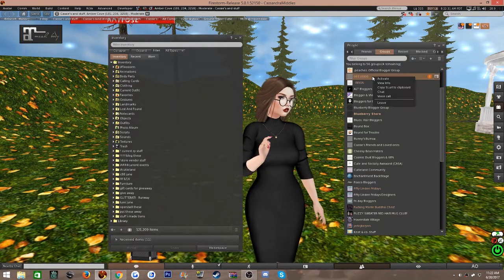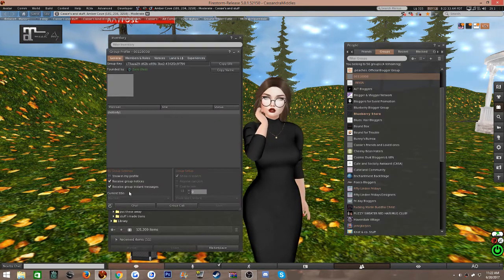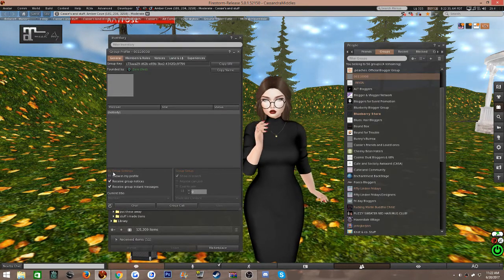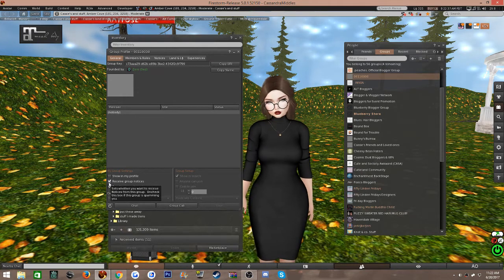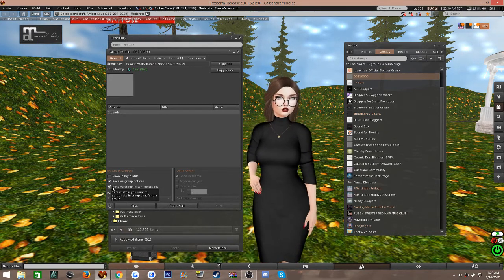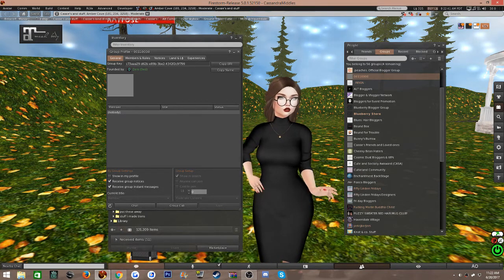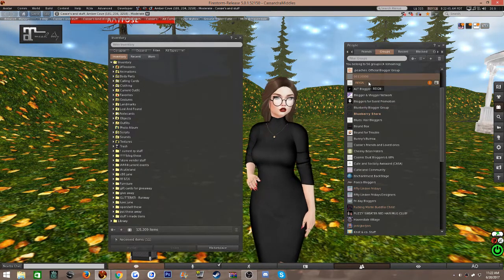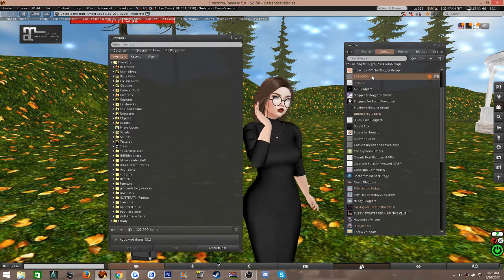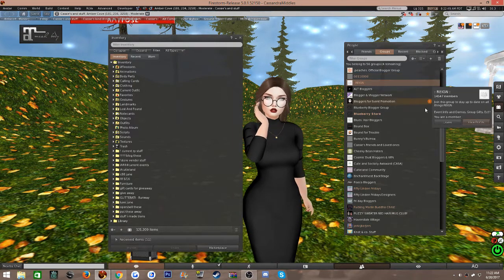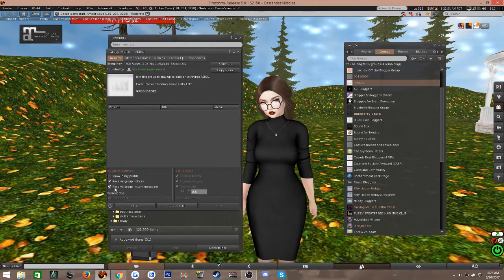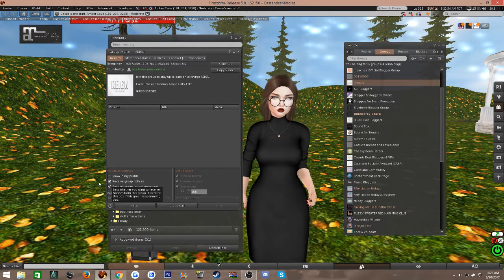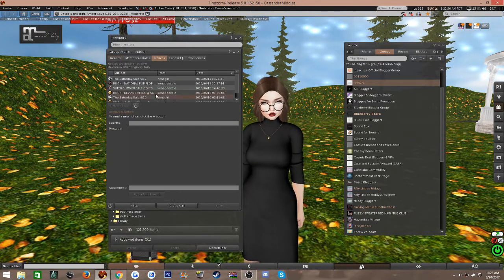But to do that, all you have to do is go to info, and there are these little group settings right here. We can hit show my profile, receive group notices, and receive group instant messages. So you can turn any of these off if you need to, or turn them on. If you want it to be seen in your profile, you can do that. If you want to receive notices, you can have that, or you can turn it off. You can also check past notices.